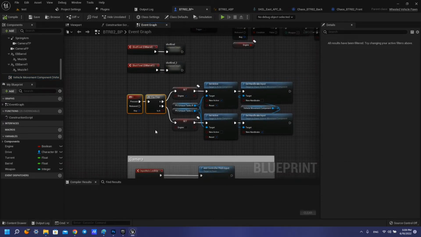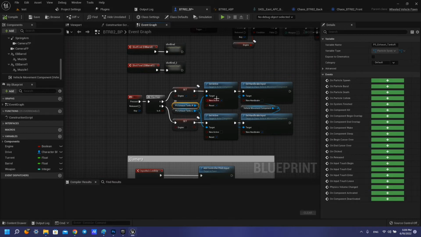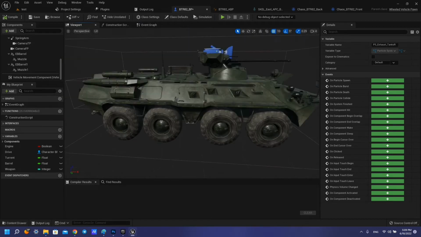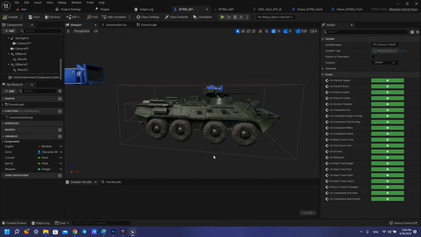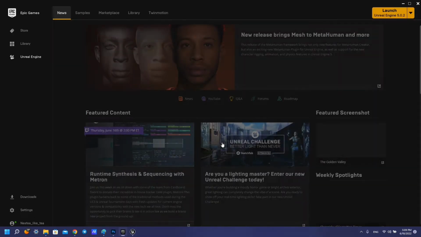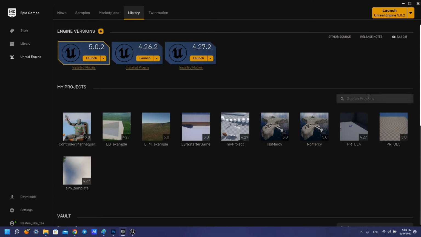So for starting the engine, I use flip-flop and set activate for our engine particle. We can have these particles with smoke, because we don't have this particle in Unreal Engine, and also have a particle with smoke from our engine. We can use this from this project.